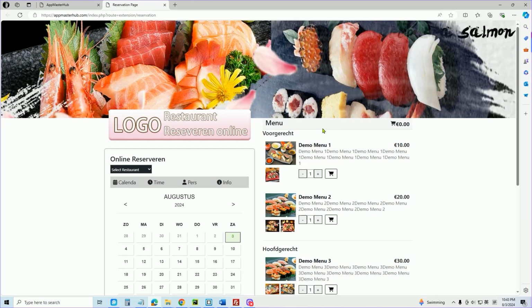The image at the top and the logo can be customized. I will explain how to change these images when we discuss the back-end management. Here, you can select a restaurant. If you have multiple chain stores, you can choose which one to make a reservation at. I'll select the demo restaurant first.